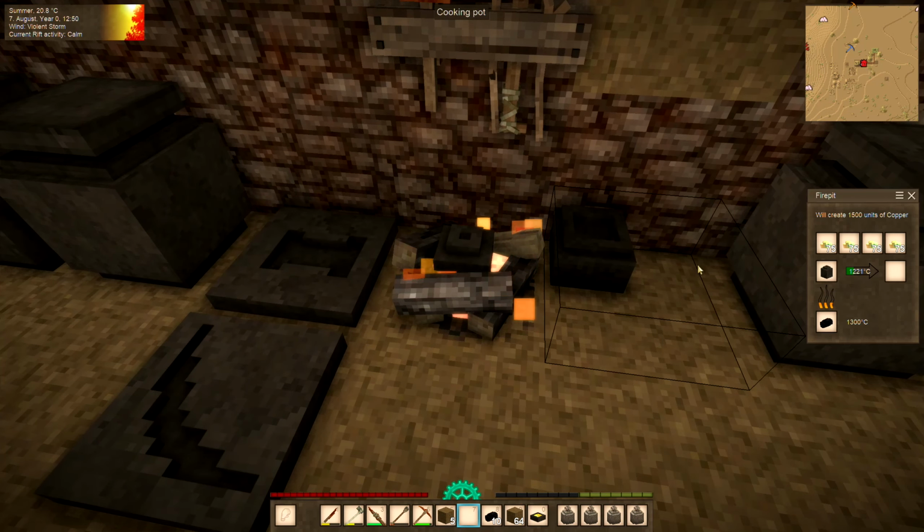But we're going to need some warm clothes for the winter. And I want to make the fur stuff. So we're going to have to go get some fur. And I'm going to have to get some food. So I think I'm going to do some cooking.